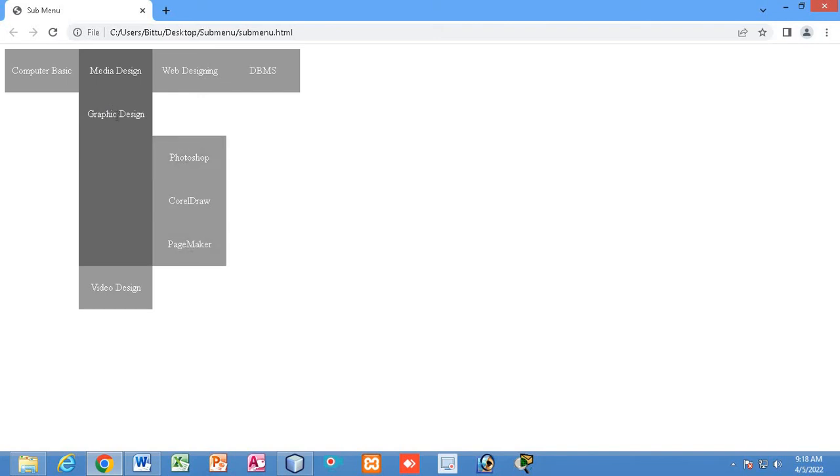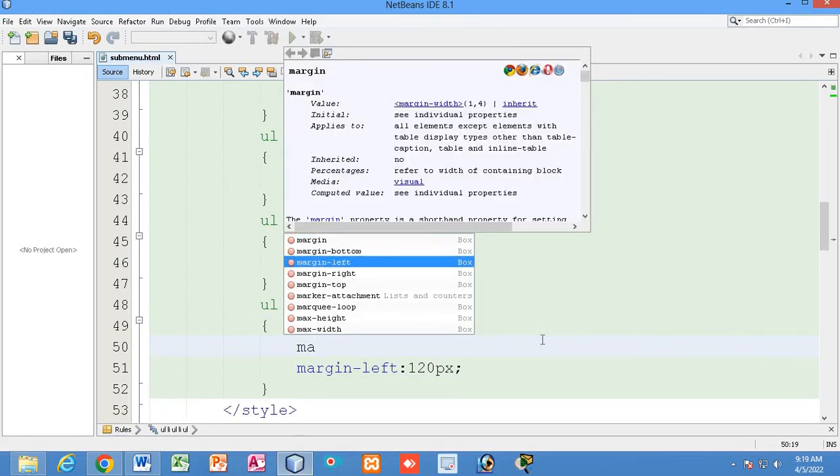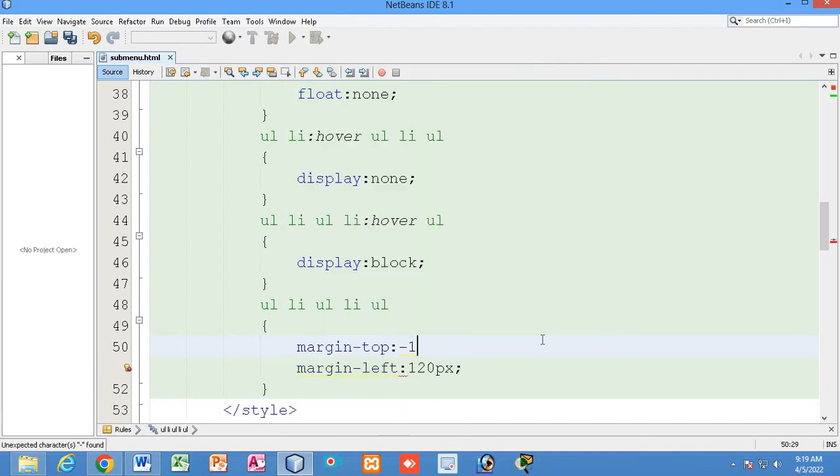Can you see? Now I have to get it upward, so I have to deduct some margin top to get it just parallel in a vertical position with the graphics design menu. So I have to deduct 120 px margin further so that it will move upward and become in a parallel line to align in the vertical position with the graphics design. Okay, these are the submenus for the graphics design. I will put it right here in the parallel position, right? So here I will write margin top, what, minus 120 px, minus 120 px.